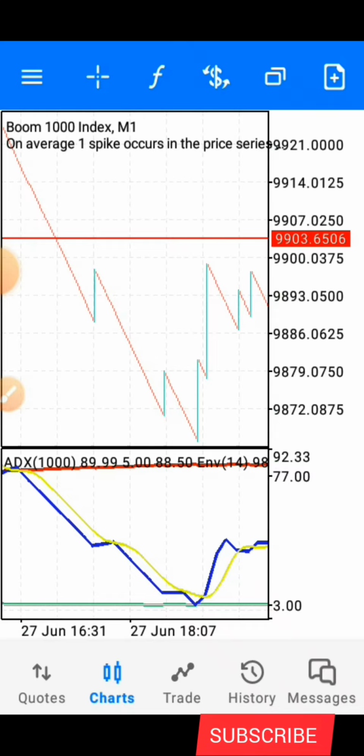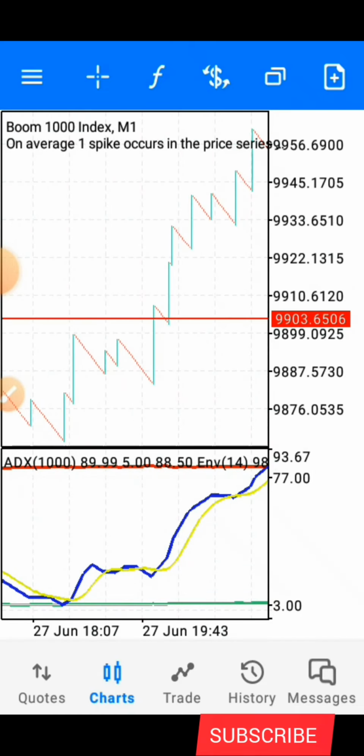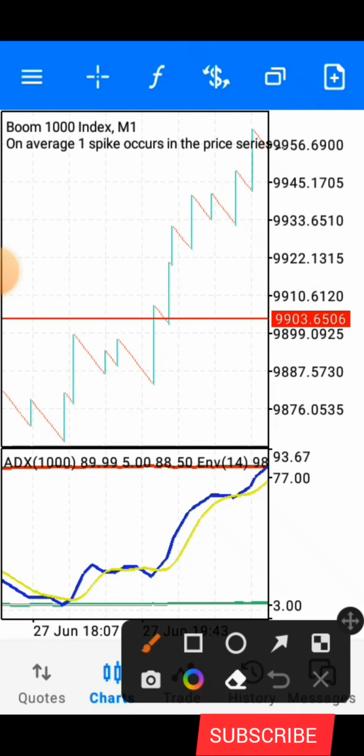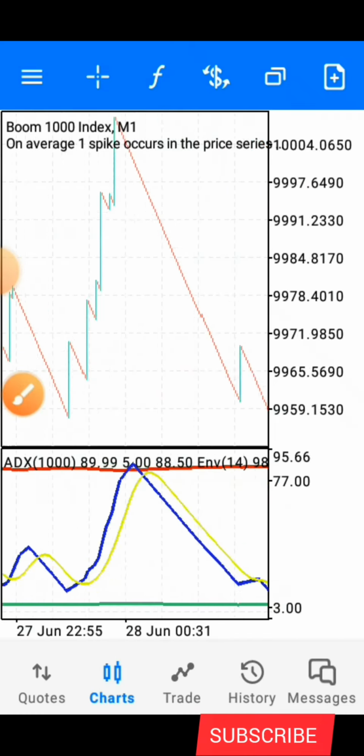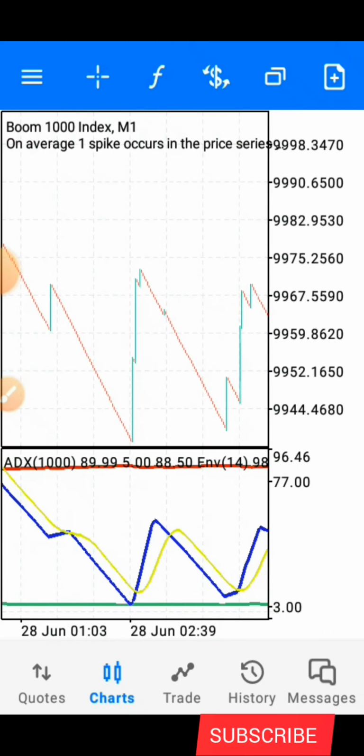And you have to hold till it gets to the overbought level, until the blue line touches the red line here on the overbought level, and then you close. So that is how sweet and powerful this strategy is. You can use it to catch spikes. It's not going to work every time, but I assure you it's going to work like 70% of the time.